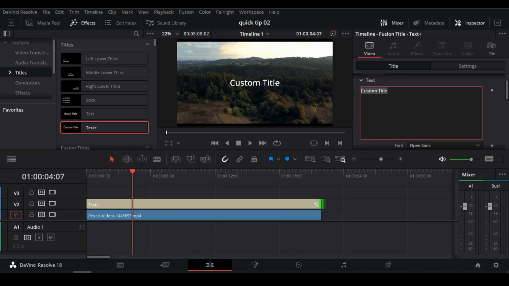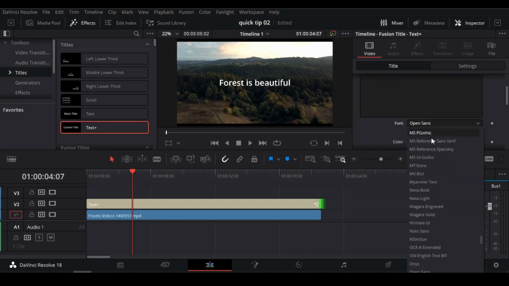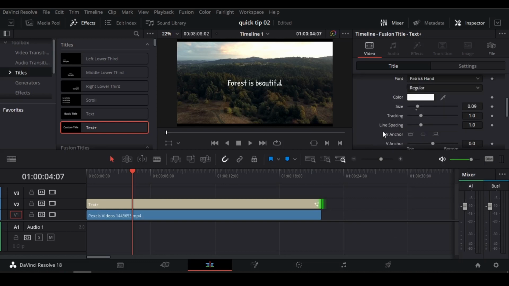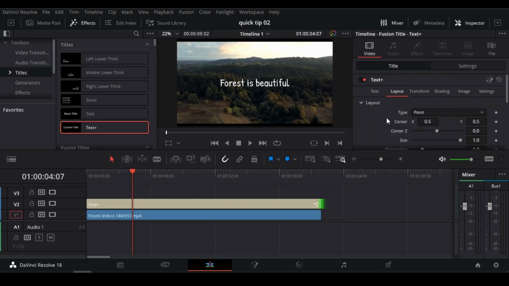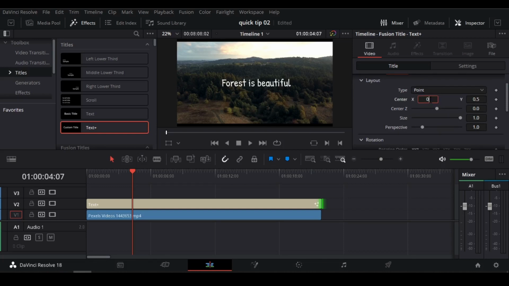Let's edit the text and change the font. Let's change the size. Let's go to layout. Here you can change everything like position, size, perspective, etc. And let's put this text at the bottom of the frame. And you can also change this frame in the z-axis.